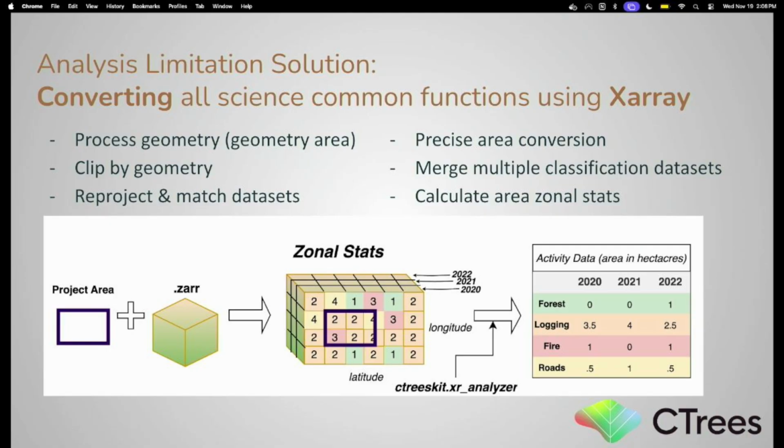These all live on CTrees Kit to clip by geometry, reproject, match, and merge multiple classification data sets together. And this is how we get from a GeoTIFF Zarr format to actual things that we can put into a web app, which are charts that we can then map to graphs and things like that. So it's the XR Analyzer part of CTrees Kit that exists out there.